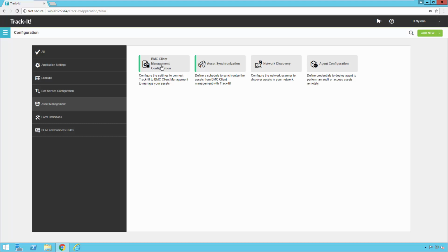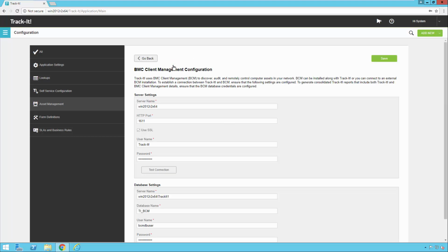So first thing we're going to do is take a look at the BMC Client Management configuration. Now, if you installed BMC Client Management along with Trackit, you won't have to do anything in here. It'll automatically be filled out for you. So I'm going to go ahead and just go in here and show you what that looks like. So it's going to show the name of the server, the default port. Of course, it's using SSL to communicate, and the password and username are here below. And if you want to check it just to make sure it's working, you can press test connection, and you should get a message up here that says connection set up successfully.